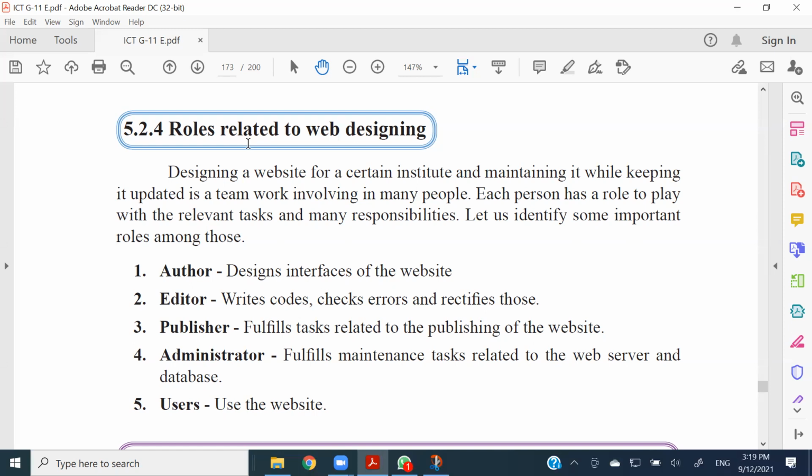And the user is us, who is using the website. They're actually not involved in editing anything, but we are just referring to that particular website. And if it is a dynamic one, the user may be involved in changing the contents, like a social media web page. So in a social media web page, if you put a comment, you are changing the content of the web page as a user, right?